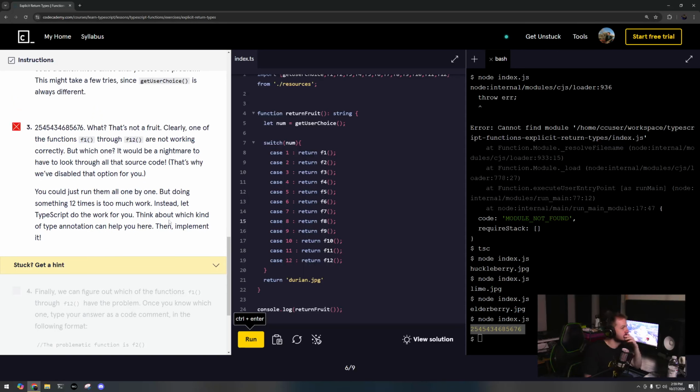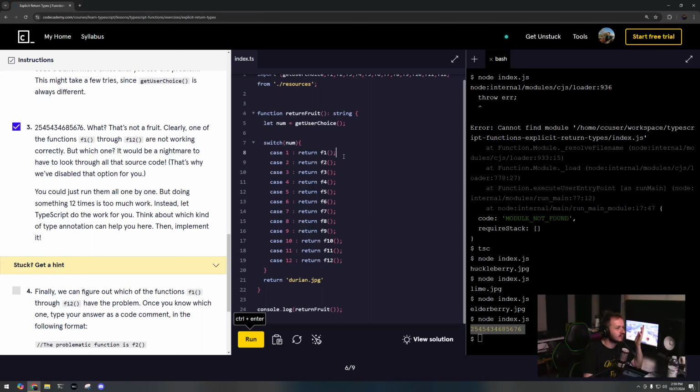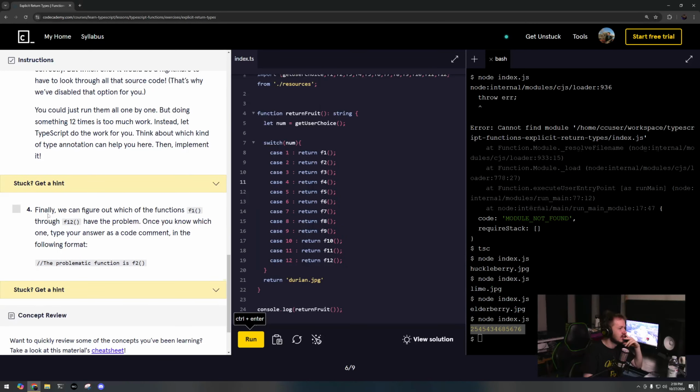Just run all of it at once. Think about which kind of annotation can help you here. So we just need to have return a string. Run. Okay, but I still don't see an error on any of these functions, which is stupid, so that's useful. Finally, we can figure out one of the functions having a problem. Which one? Okay, F1. This isn't doing what it's supposed to be doing.